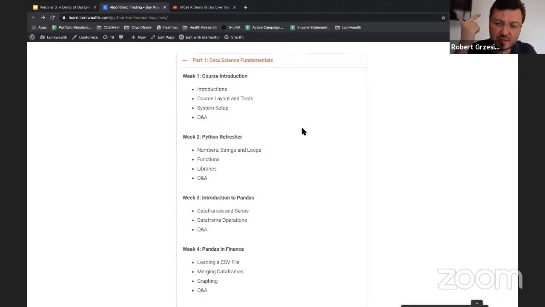TD Ameritrade is another major one that has Forex, futures, and options. It's actually, in my opinion, the best brokerage in America, TD Ameritrade. You can work with Interactive Brokers. There's a bunch of other brokerages that have API access.